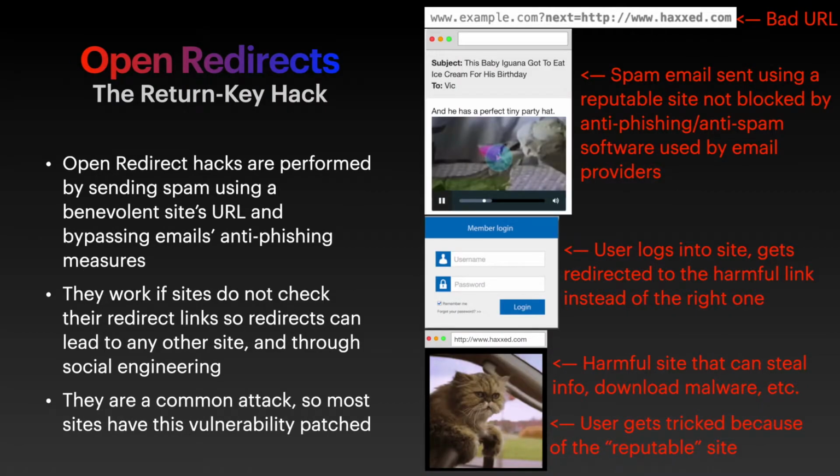All right, so let's go to open redirects, or the return key hack. Open redirect hacks are performed by sending spam using a benevolent site's URL and bypassing email's anti-phishing measures. They work if sites do not check their redirect links, so redirects can lead to any other site, and also through social engineering. So here is an example of a bad URL, right? It's a redirect link in this case, and spam email is sent using a reputable site not blocked by anti-phishing or anti-spam software used by email providers like Gmail, for example.